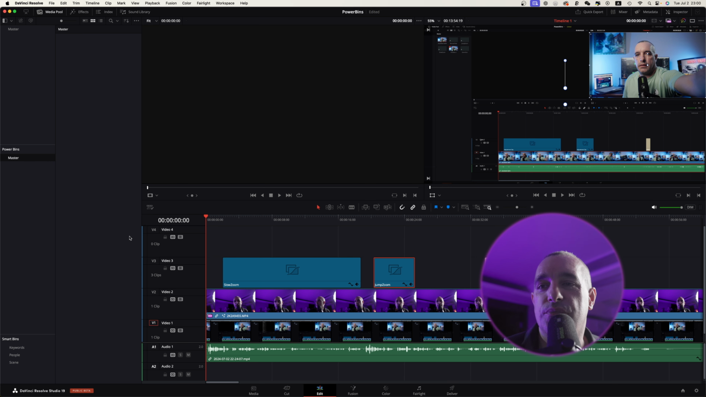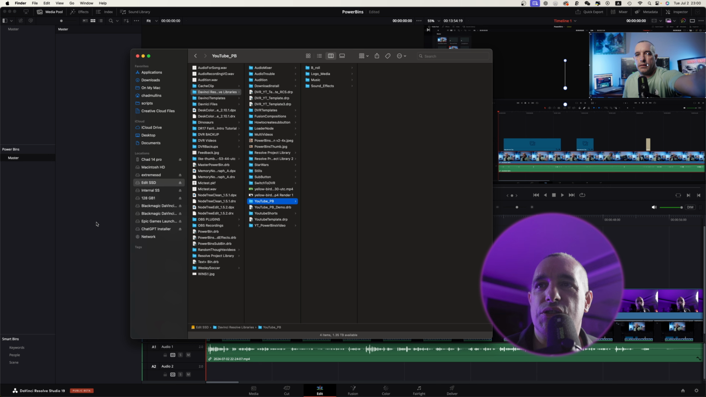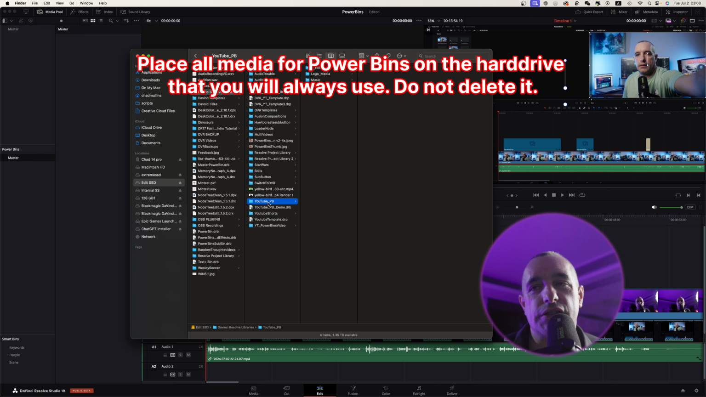What you should do is organize what you want in your power bin first. So I have already done that. As you can see here, this is on my SSD that I always use. So I will always have this already available to me on here. Make sure you save it to one that you will always have everything on.